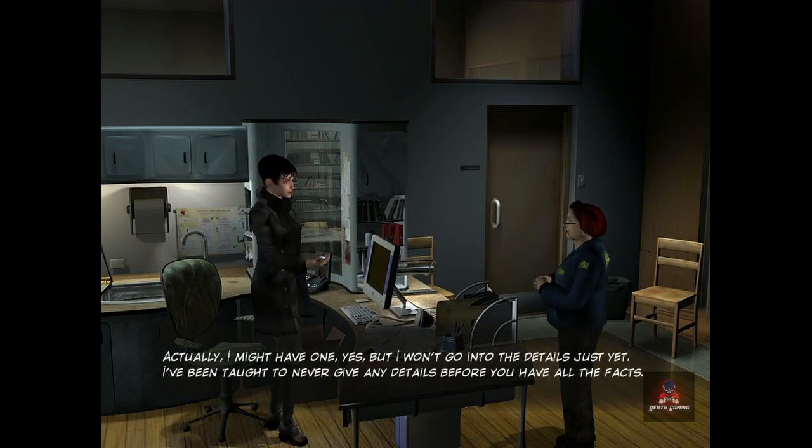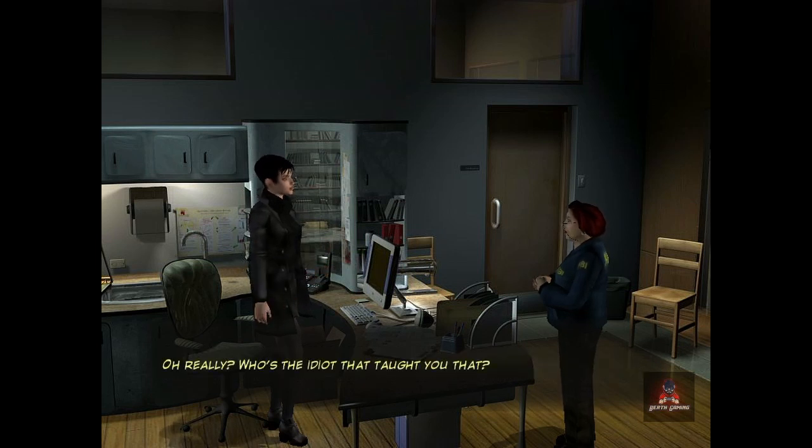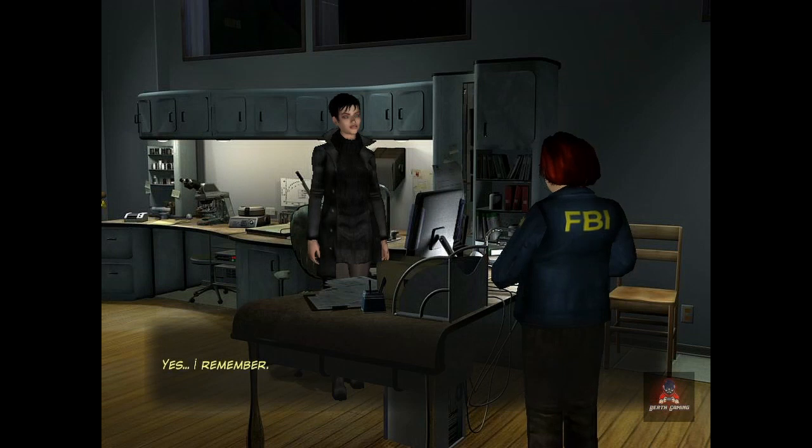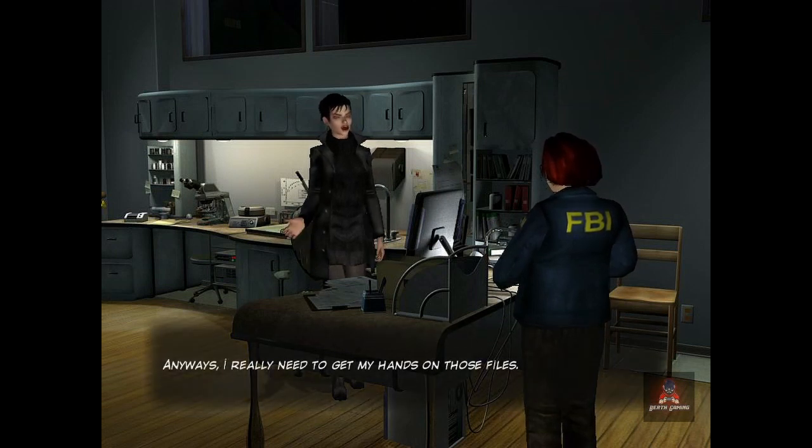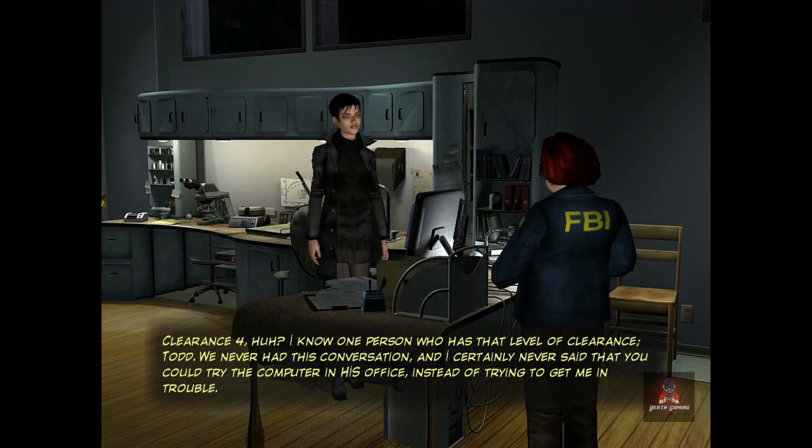Actually, I might have one, yes, but I won't go into details just yet. I've been taught to never give any details before you have all the facts. Oh really? Who's the idiot that taught you that? You did at Quantico. Remember? Yes, I remember. Anyways, I really need to get my hands on those files. Clearance 4, huh? I know one person who has that level of clearance, Todd. We never had this conversation, and I certainly never said that you could try the computer in his office instead of trying to get me in trouble.